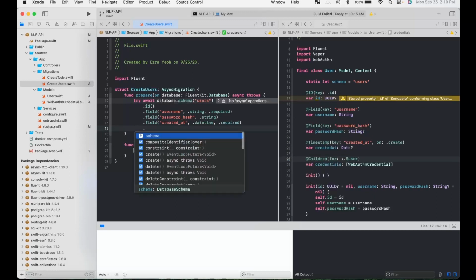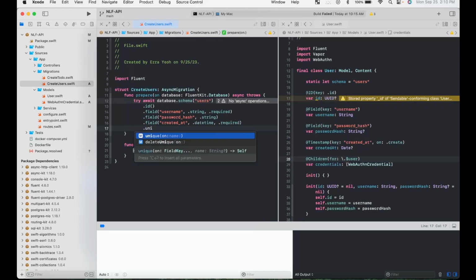Lastly, we want to declare our field key for our username to be unique so that it doesn't have any duplicates. And then next, we just create it.